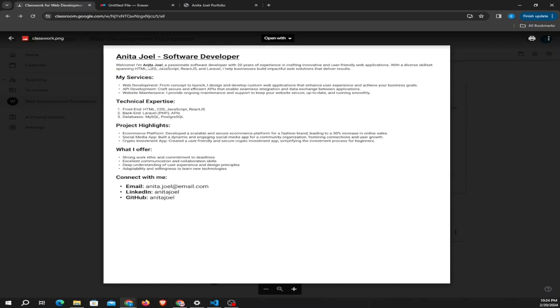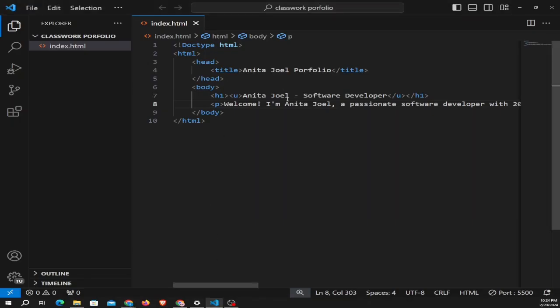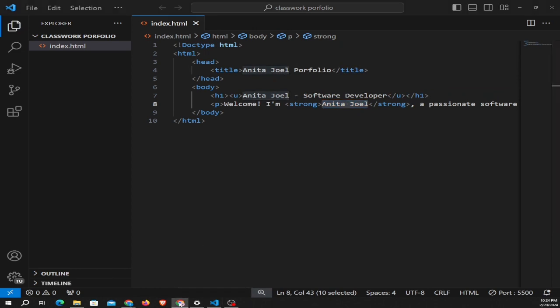Okay. So the next thing we need to do now is to make Anita Joel bold. Welcome, I'm Anita Joel. We need to make Anita Joel bold. So how do we get that? To do that, we have to use the strong element. So I'll come here and say strong. Then this is the close tag. I'll remove the close tag and put it at the end of the name. We want only Anita Joel to be bold. If I save this, come back here.